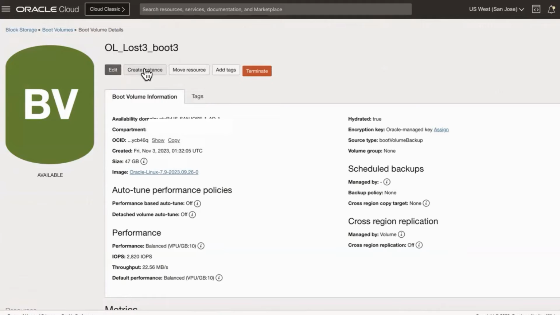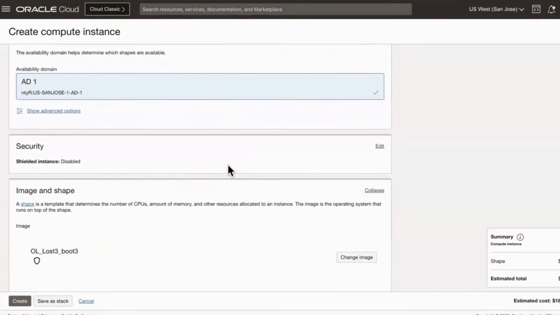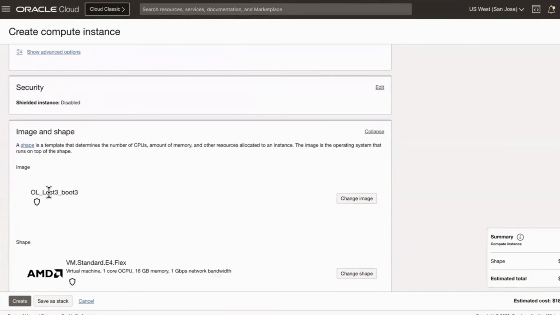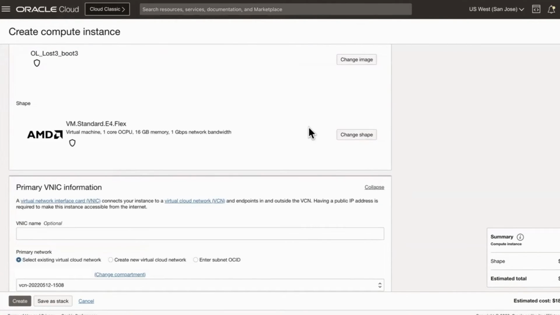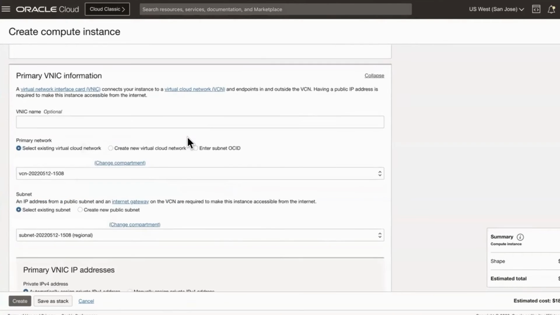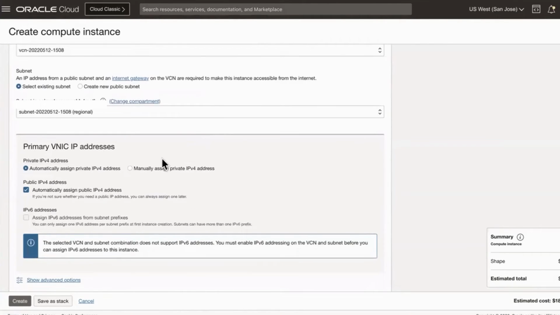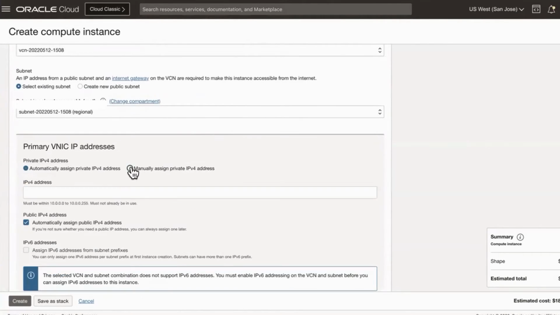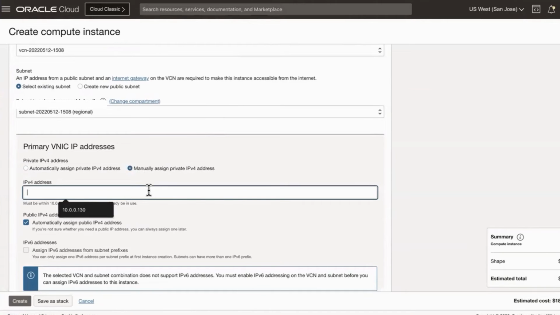see that create instance is no longer grayed out. Let's create that instance. You can see that the image is that boot volume that we've newly restored. And this is a great time to also change the shape if you need to. Either add more CPUs, change the shape entirely. And what we're going to do down here is we're going to manually assign the IP address so that we can reuse the same one that was in use.